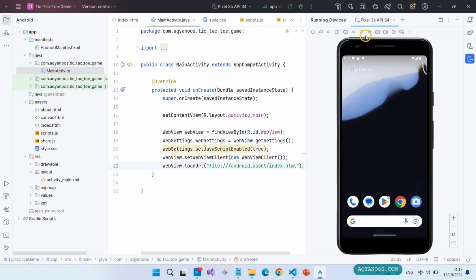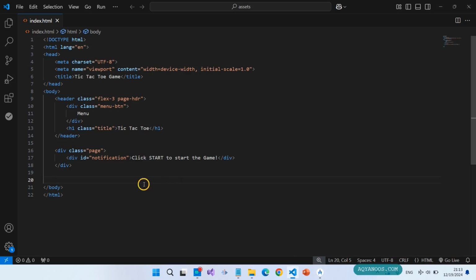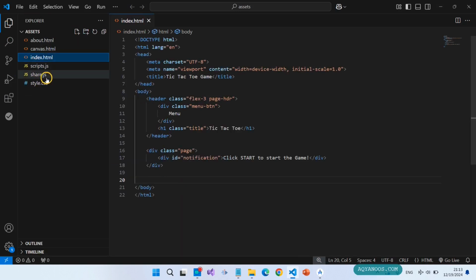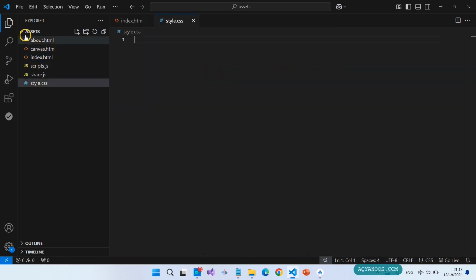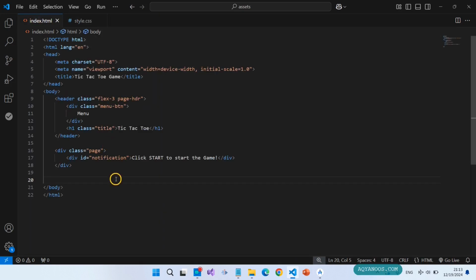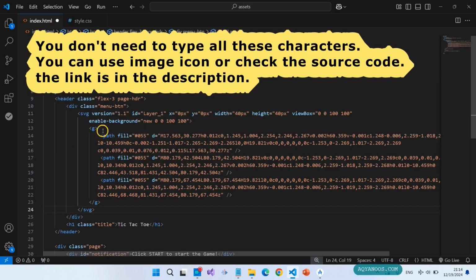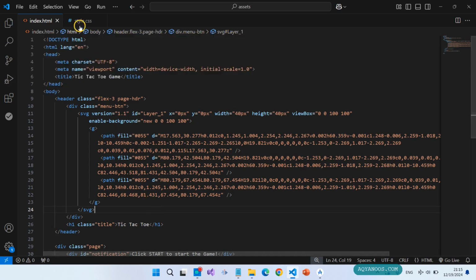You can do it like this, or you can go back. Very nice. Open style.css. Instead of the word menu, we should use the menu icon, and I prefer to use an SVG element. Save it.